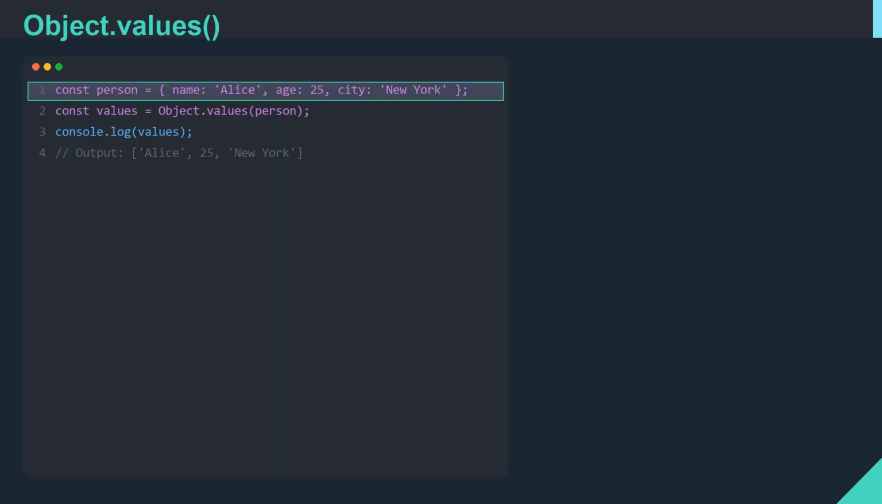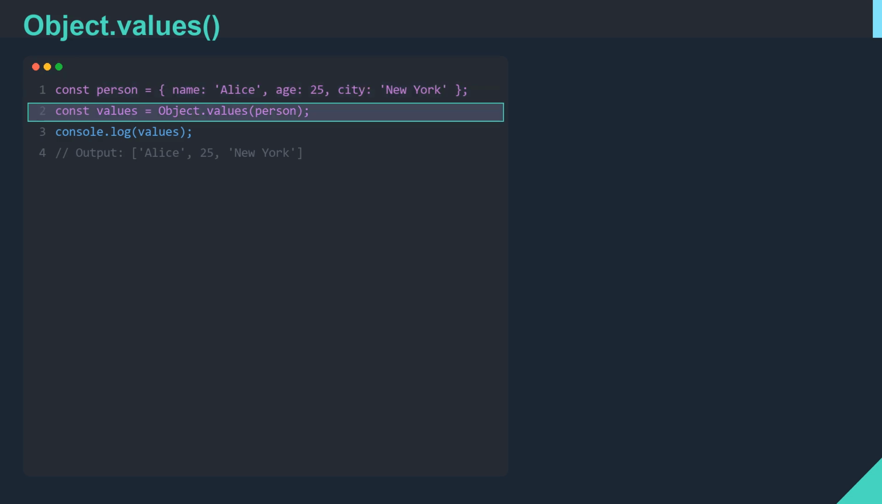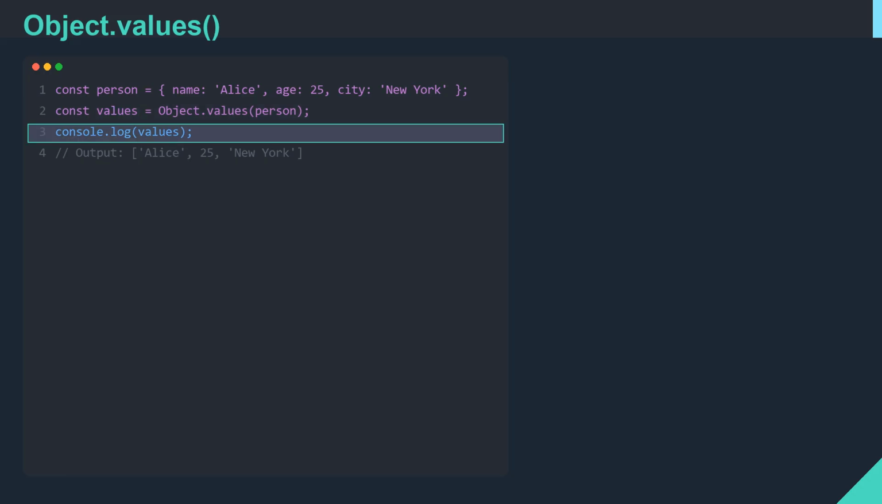Let's look at a basic example: extract values. Here's the code. We declare a constant variable called person. We declare a constant variable called values. We log the result to see the output. It extracts all values from the person object into an array.